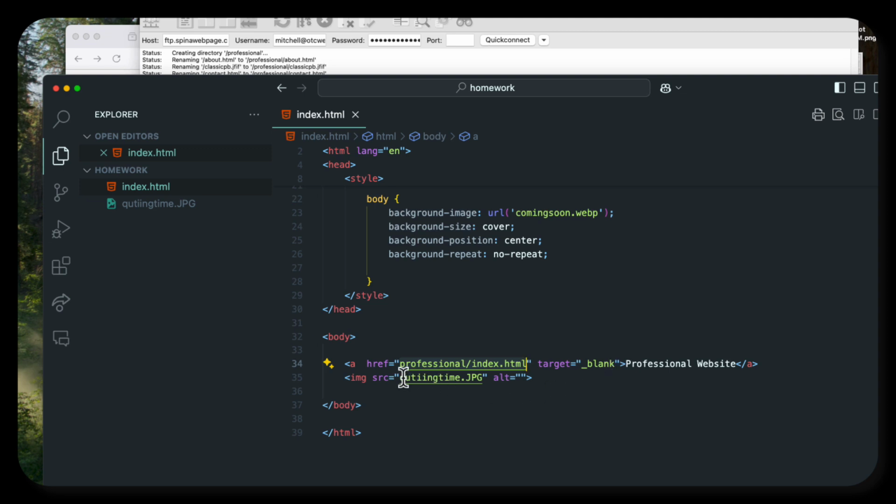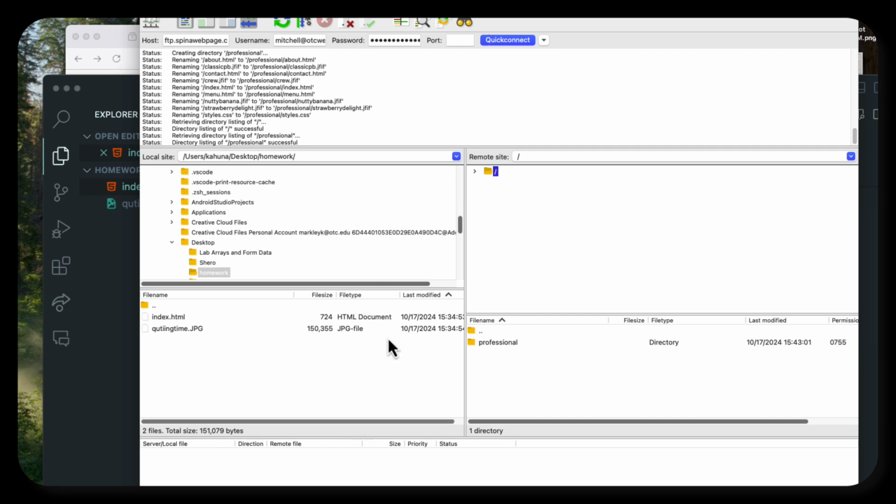Then I also had this quitting time JPEG, and we did this in class. It's just an image, and I tried to re-emphasize that you want to make sure that you pay attention to the casing, that whatever casing is here matches the actual file casing, so that it works when you upload it. Because on a Windows machine, it doesn't have to match, but on the live server, it does have to match.